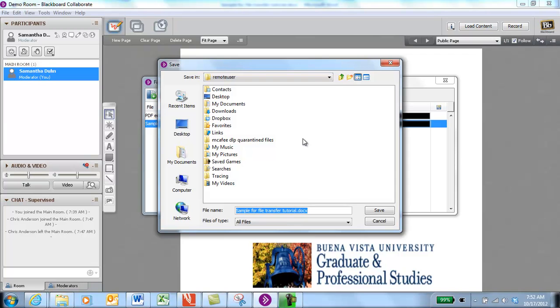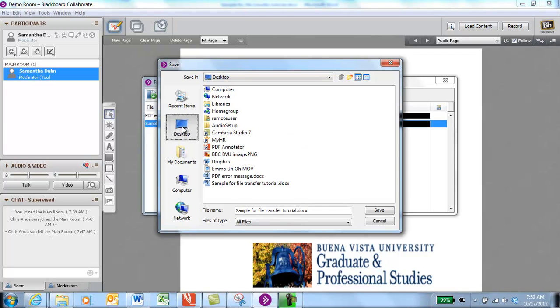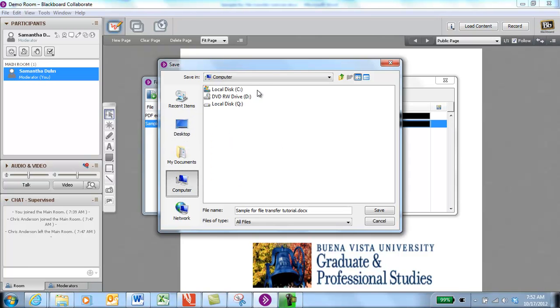So for example, if I want to be able to find it simply and quickly, I'm just going to go to my desktop, leave the name the same, and hit save. That means that the file is now saved with an icon right there on my desktop. If I had a jump drive or something with me, perhaps I would go to computer, and I don't actually have a jump drive in this computer, but it would be listed here. Then click save.